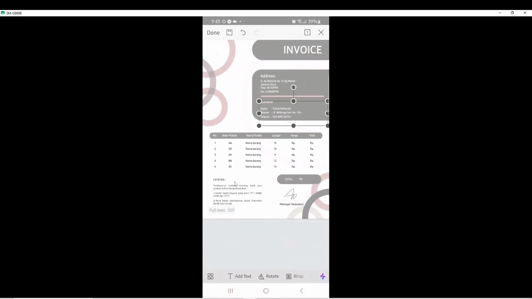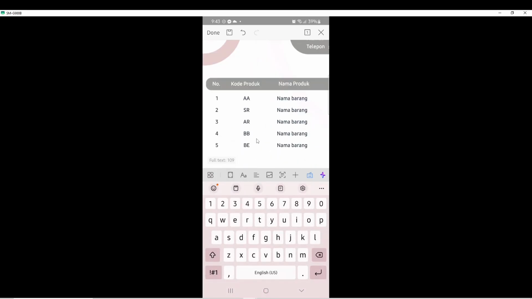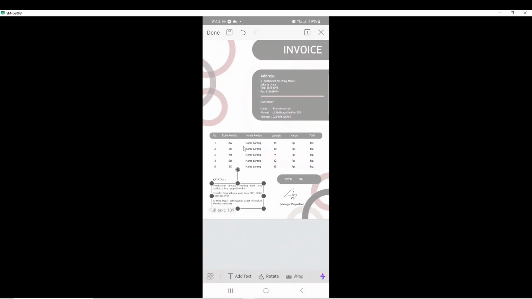That is how you can quickly and easily use templates in WPS Office documents on mobile to create polished and professional files.